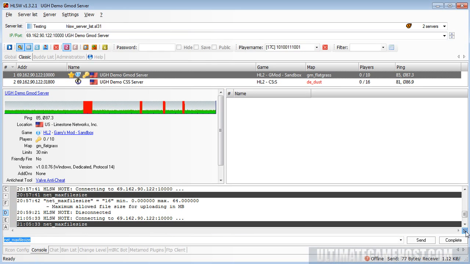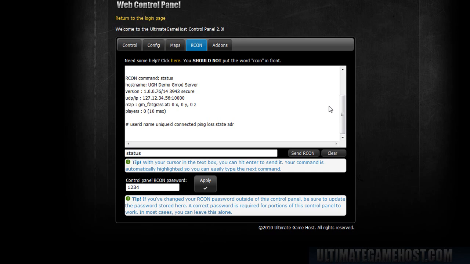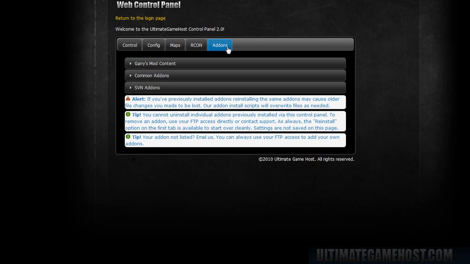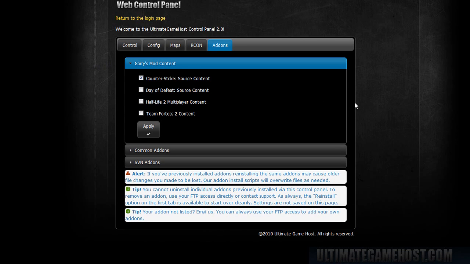Now the last tab here that we'll get to is add-ons, and we'll go through a couple things here. There's Gary's Mod content, so you can pick and choose additional games to install. These can take about 5 minutes each to install because of all the files that have to move around. But afterwards, you'll be able to spawn Counter-Strike source weapons, Day of Defeat source models, things like that, and that'll all work for you.